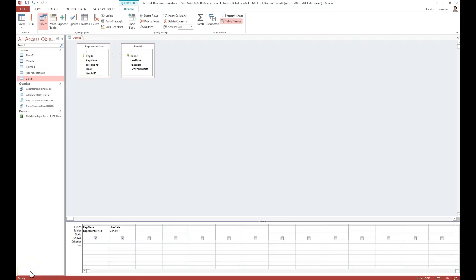Now we're going to take a look at queries when we have two related tables. We've been doing queries with just one table, and now we're going to pull information from both of these tables and put it together in one query. And this is where Access starts to show its power.